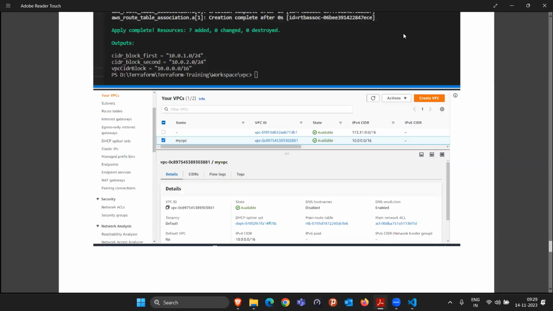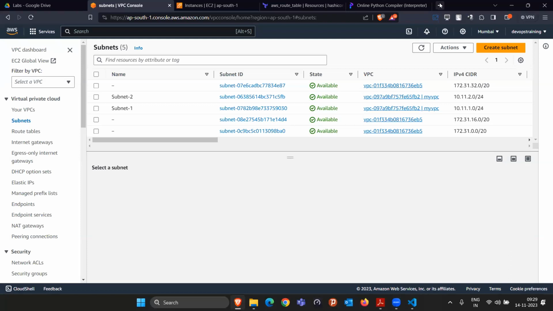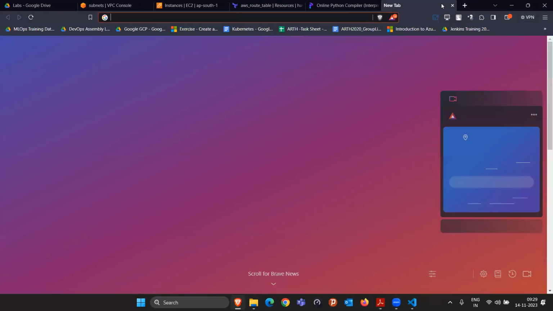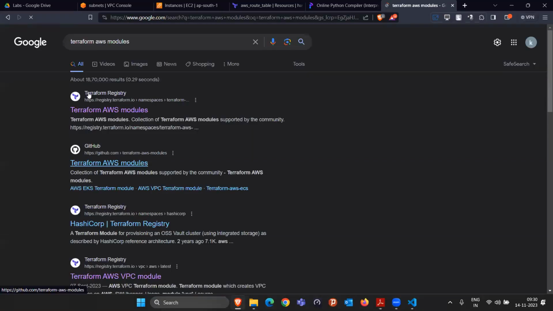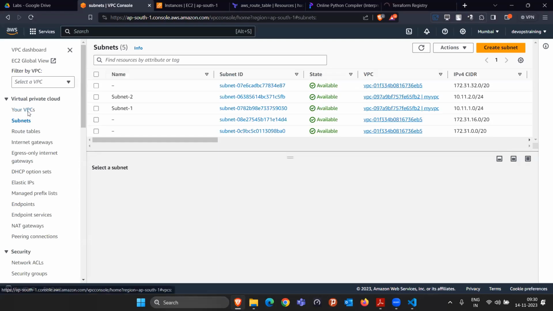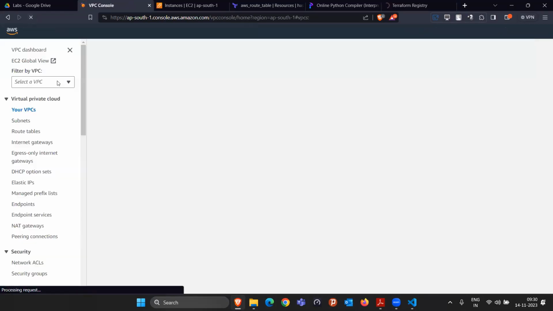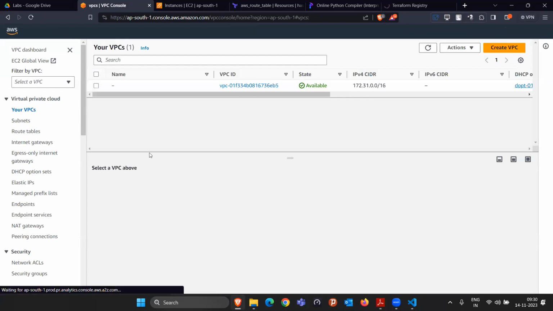Okay. So if you'll come here and type Terraform AWS modules, in the Terraform also there are multiple modules for all the works for each cloud. So my goal is to create a VPC. And meanwhile, before doing that, let me just refresh this page and show you that there is no VPC currently. Nothing is there. Now my goal is to create a VPC.